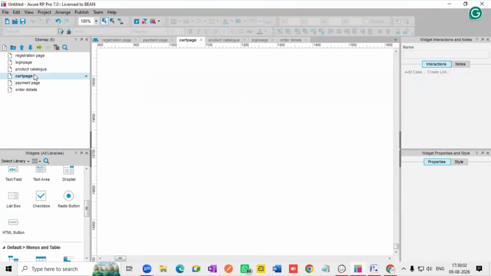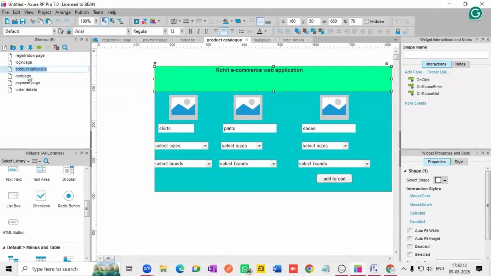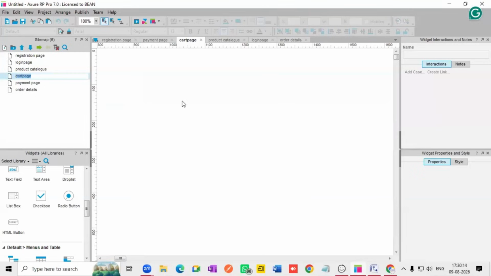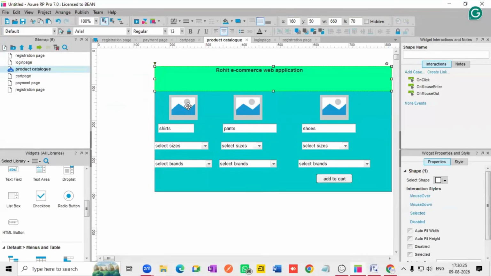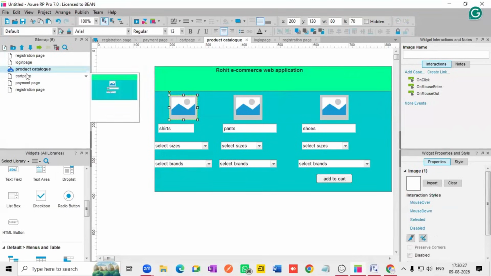There's some glitch here. I think there's some mistake happening here. Let me build it here again.